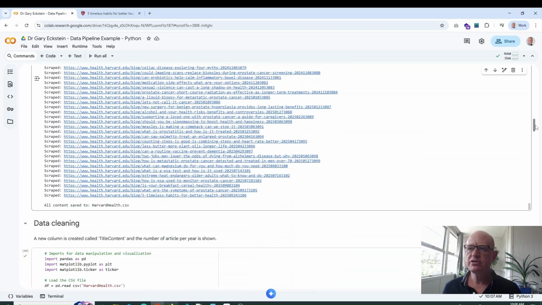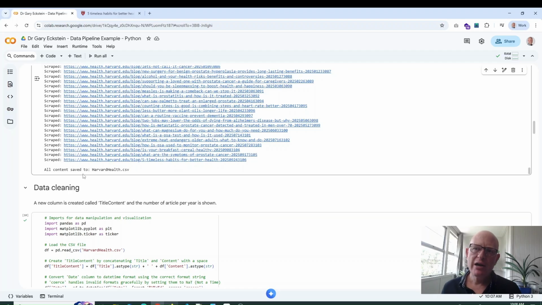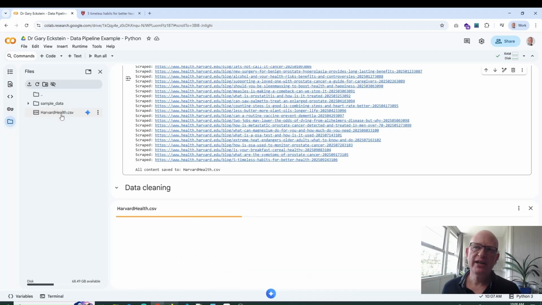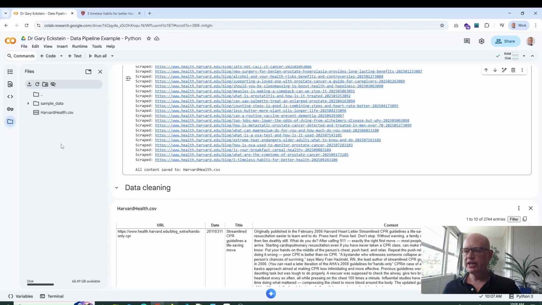We'll scroll down the Colab notebook a little, and we can see all content saved to harvardhealth.csv. So the content's now been scraped and saved to a file. If we click Files and double click that file, we'll be able to view what's in that file. Now, it's a pretty big file, so it will take a few seconds to open. What we can see here is we have 4 columns: the URL, date, title, and content.